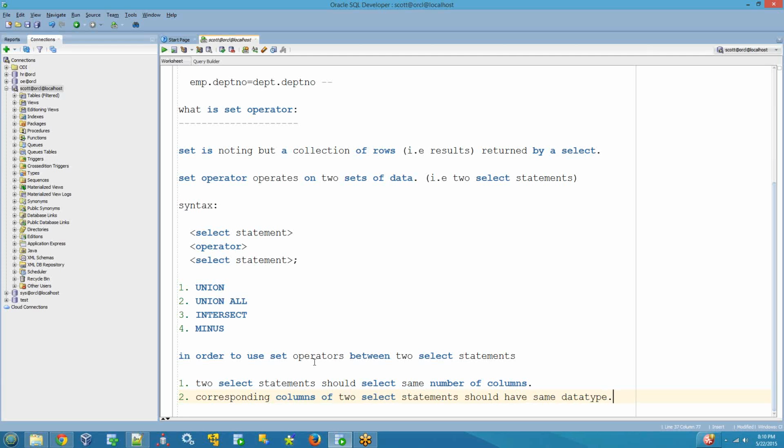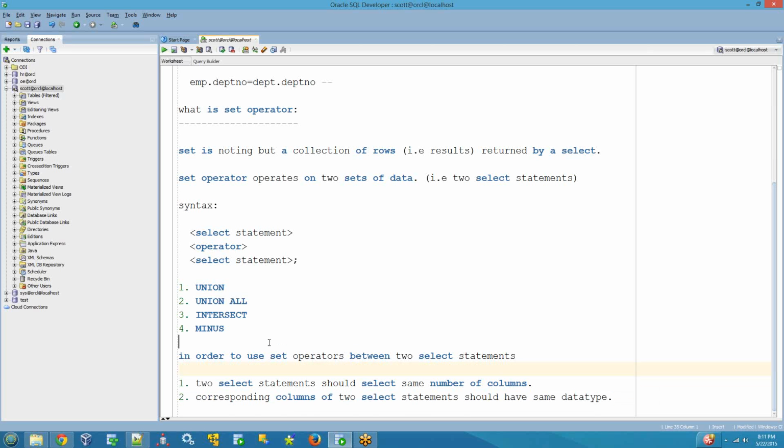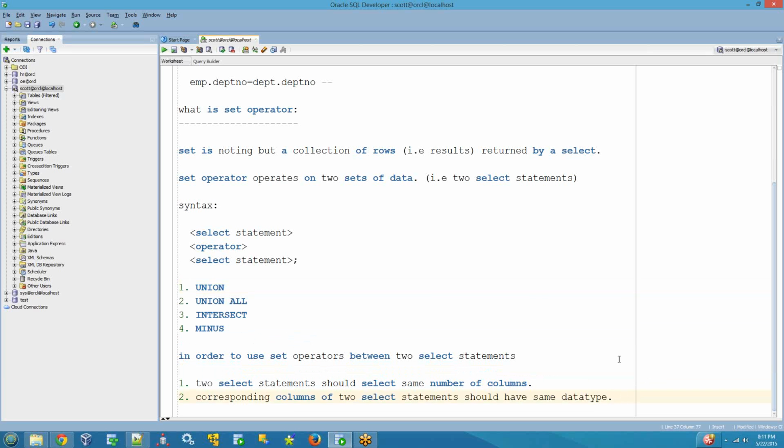Two select statements should have the same number of columns, and the corresponding columns of the two select statements should have the same data type. The corresponding column means the first column of this one and the first column of this one should have the same data type, and the second column of this one and the second column of this one should have the same data type. So the data types should be matched. These are the two rules we need to satisfy. If the two rules are not satisfied, then we cannot use set operators between the two select statements.